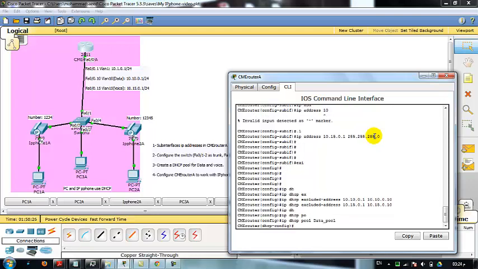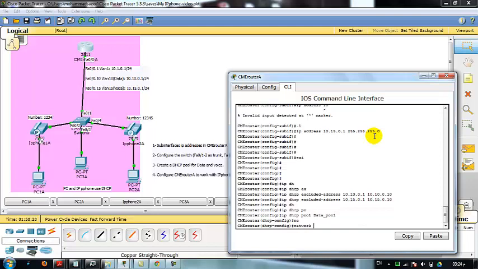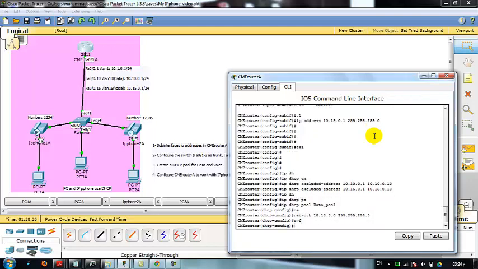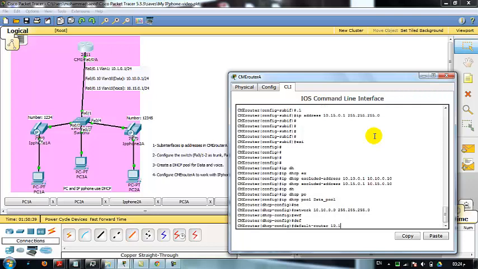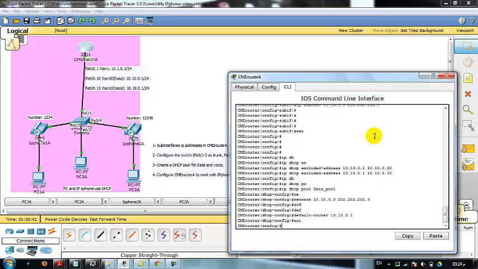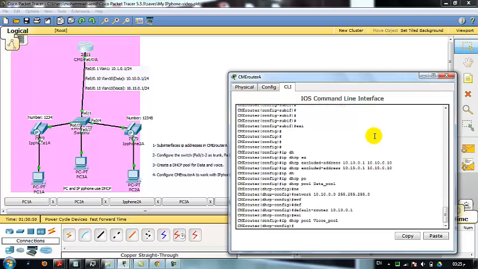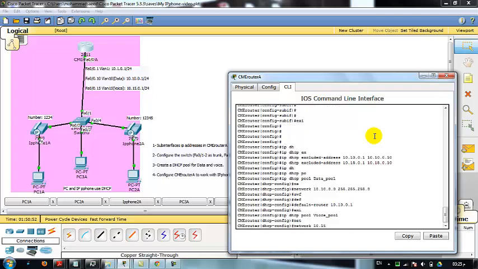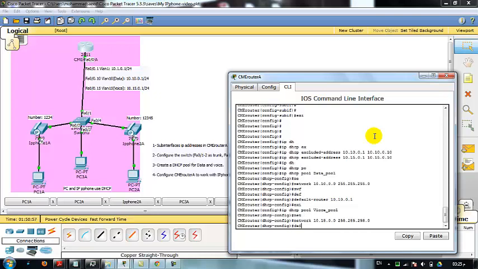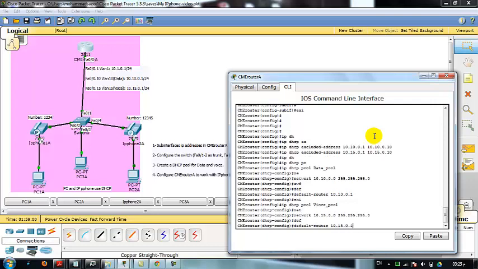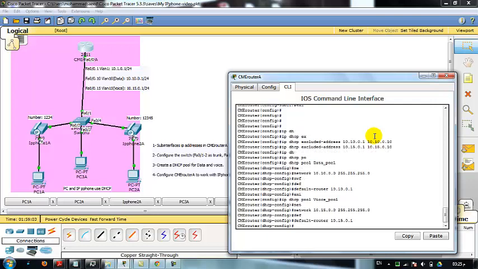pool. The network here is 10.10.0.0 with 255.255.255.0. The default gateway is 10.10.0.1. So now exit and create another pool for the voice pool. That's good. The network is 10.15.0.0 255.255.255.0. The default gateway is 10.15.0.1. There is an extra command.